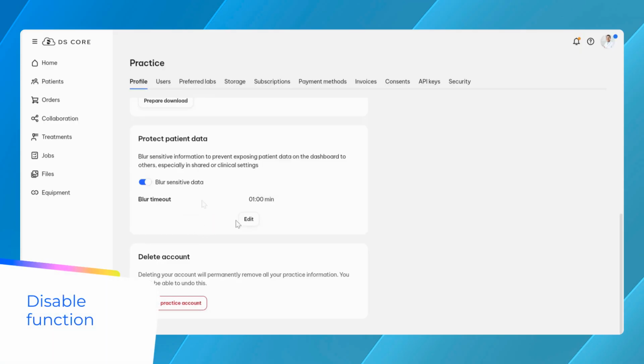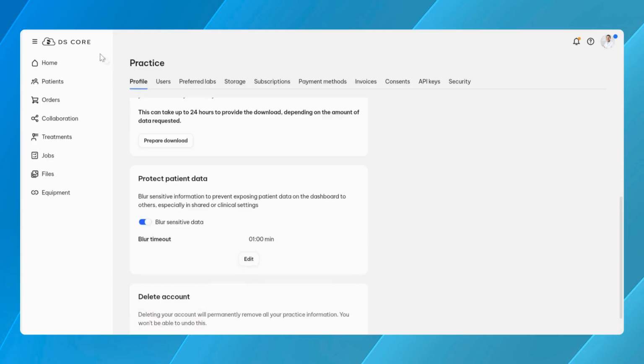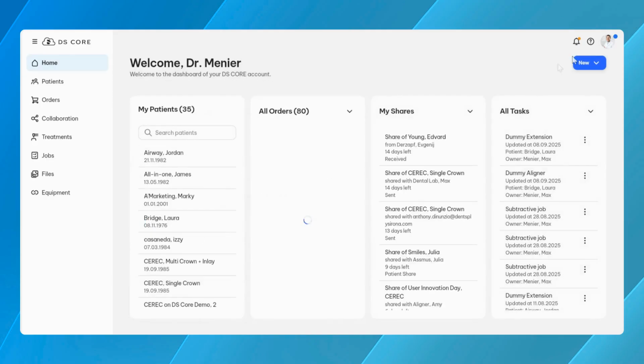This feature is enabled by default, but owners retain full control to adjust or disable it as needed. It's a simple yet powerful way to support compliance and protect patient privacy without interrupting clinical workflows.